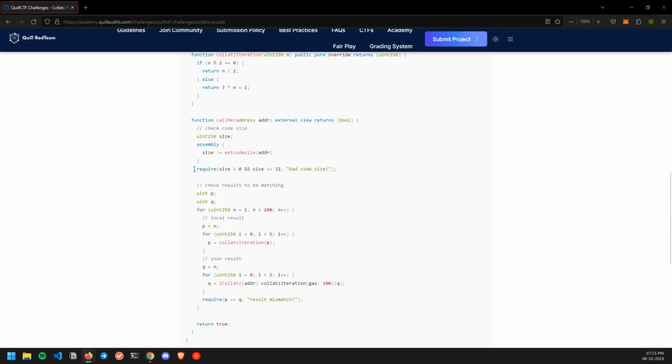So what this required condition is saying is that an address cannot call this, because the exit code size for an address will be 0, and for a smart contract it will be greater than 0. So in order to create a smart contract whose size is less than 32 bytes, we have to go to Ethereum and create a bytecode which will be less than 32 bytes, since we are working at the EVM level.